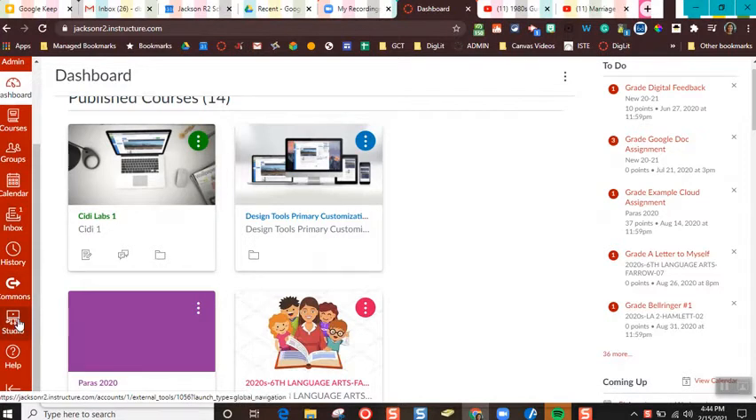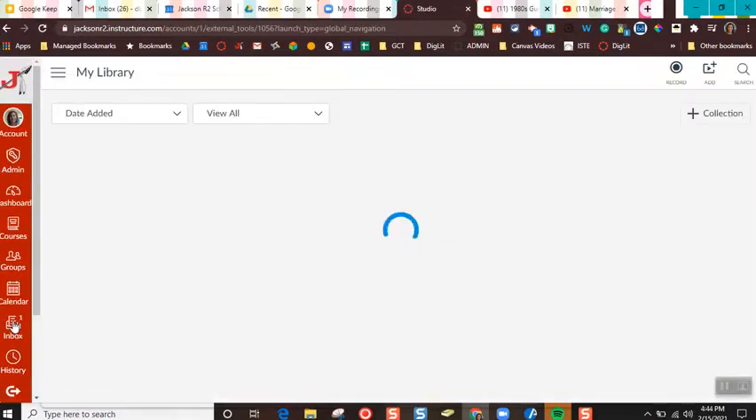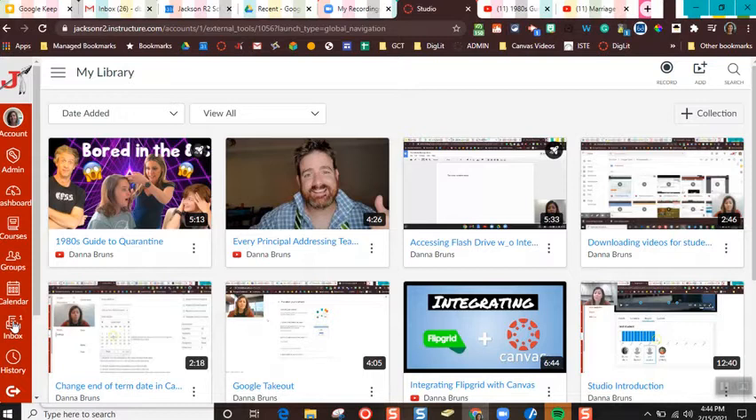So I'm going to start by going to the Studio link over here in the red menu bar along the left-hand side of your screen. I would suggest using Studio here as opposed to the link that's in your individual courses, because this way any videos that you upload will be available to you no matter what course you're in, no matter what semester it is. If you use the link that's in one of your courses, those videos may not necessarily be accessible to you in your other courses as well.